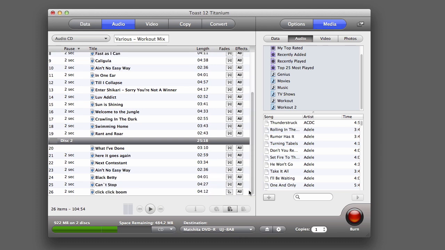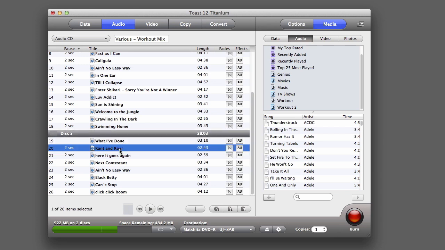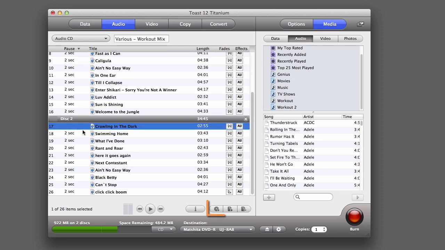Now we can split up songs any way that we want by dragging the individual files or the disc separator itself. We can also add a disc manually by clicking the Add Disc button.